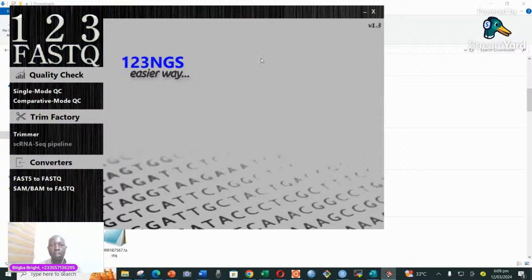So when you open this, the first interface you see, you can actually do a single mode QC that allows you to check the quality of just one read, whether it is forward or backward. Then you can also do the comparative mode, and then you can also do your scRNA sequence pipelines here, and then you can convert your Fast5 to Fastq. You can convert it to a SAM file, to BAM, and then to Fastq, in that order. So quite a number of things you can do with the tool. This is much useful for those who are not interested in writing code on the command line.